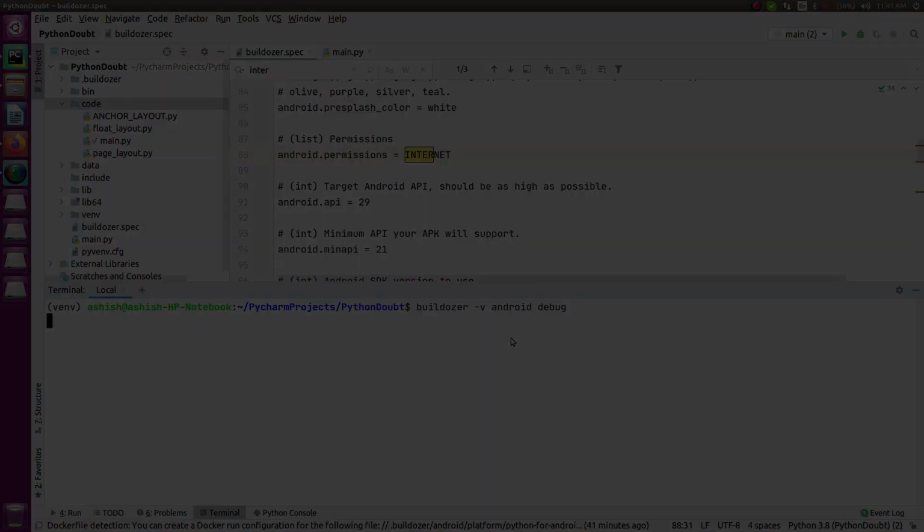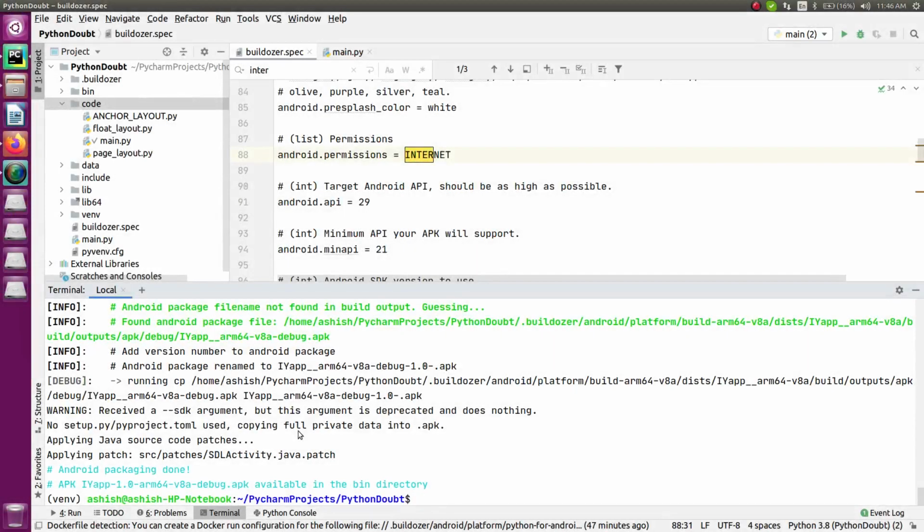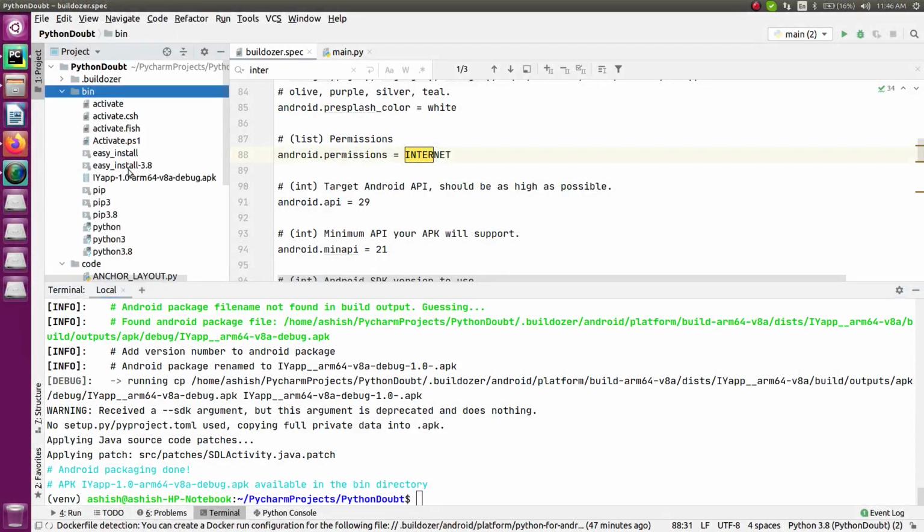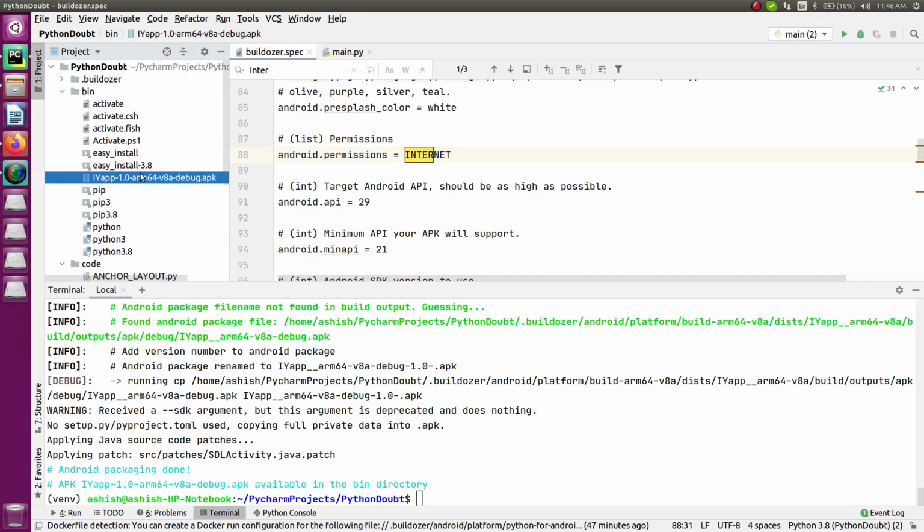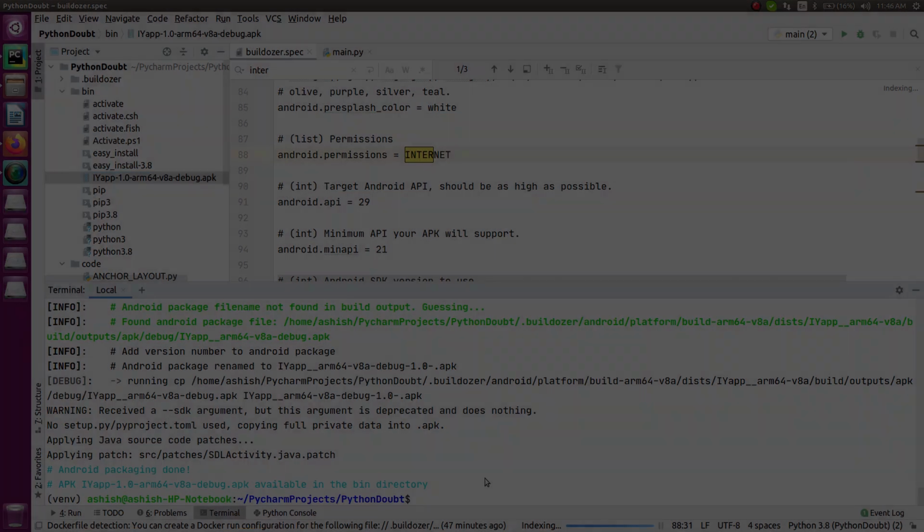So let me just run it. Alright, so you can see the application has been created and it is stored inside the bin directory. Now you can go in here and copy the application and transfer it to the device so that we can test the application on our system, and also we can install it, right? So let me just do it for you, and I will install it on my system, and then I will show you how it is going to work.